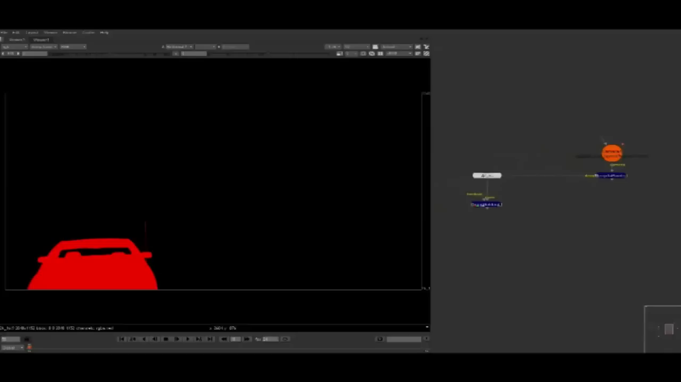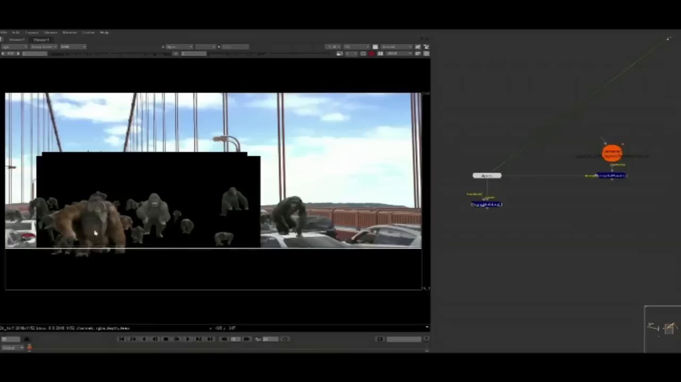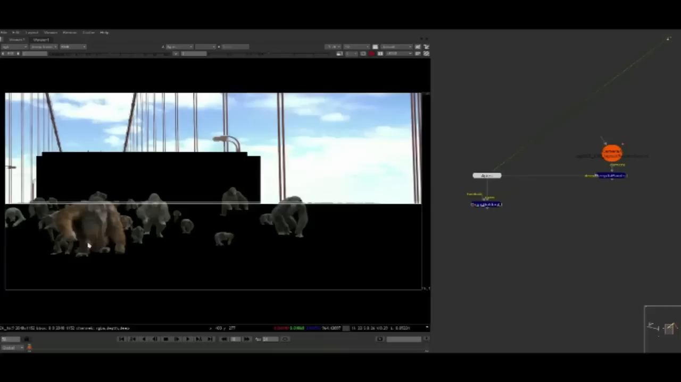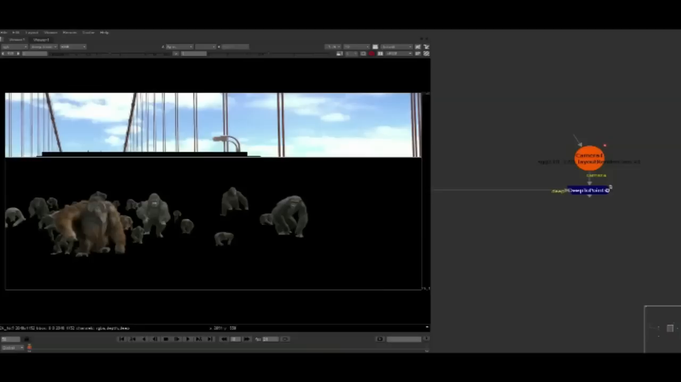Obviously, I could just look at my monkeys, and I know that Maurice, the name of this orangutan here, is going to be climbing up over this monkey. I could just look at the deep data and get a readout and say, okay, well, he's at 960-something. I could put a card in, that's all good. But I think what's a lot cooler is this node here. It's called DeepToPoints.